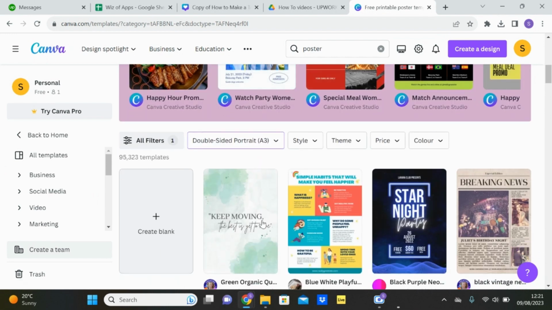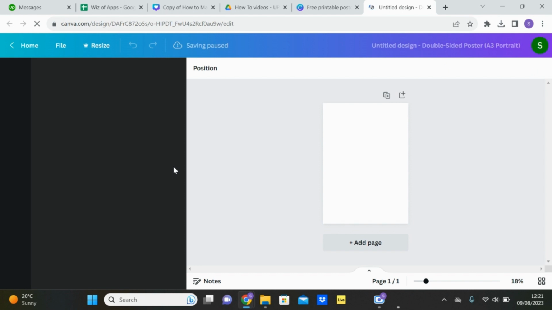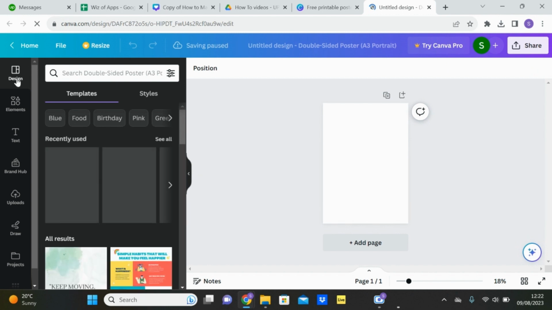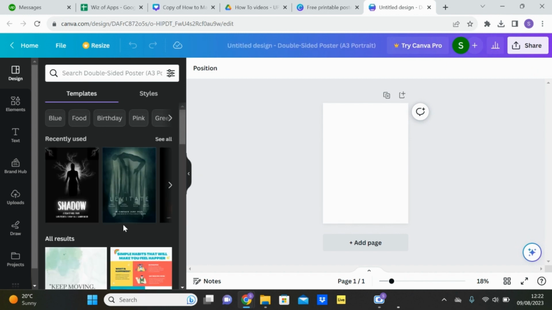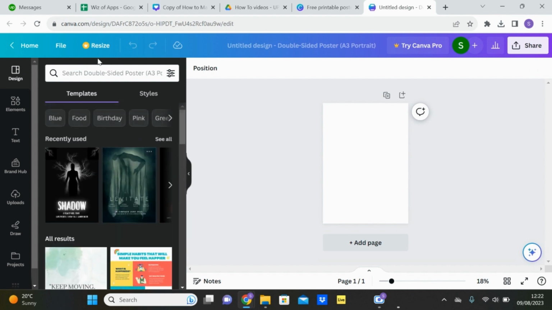Scroll down and you'll find some templates, but I'd suggest going into a blank poster, because there you can locate a lot more different templates that are specific to what you want to create. So in the design tab, you will be there by default, and here is where you can locate all the templates, but you also have a search bar.